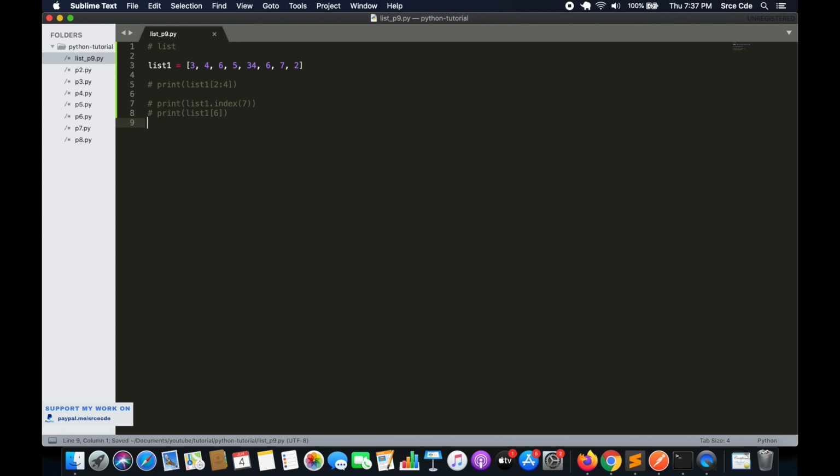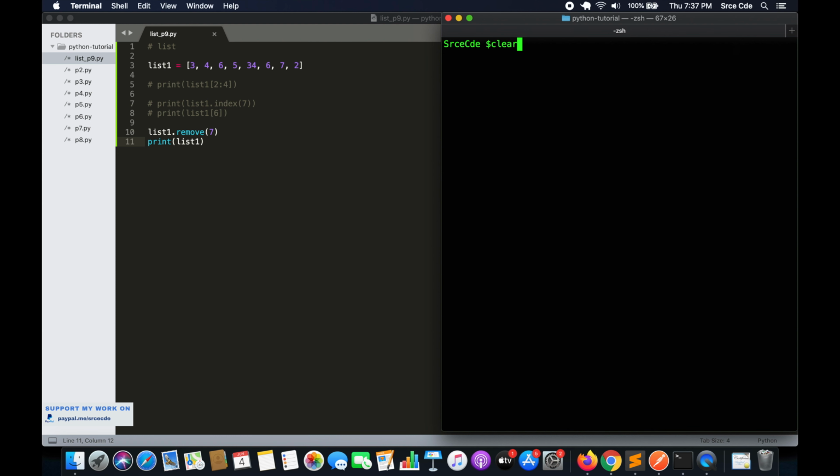Now let's say we want to remove a certain element from the list. For example, we want to remove this element that is 7. For that, we will say list1.remove. Here we have a method called remove that works with the list, and we pass in the element that we want to remove as the parameter. So I will say 7, and now if I say print list1, then we will not have the 7 element, right? So let's go ahead and run this. As you can see, we have the full list except 7.